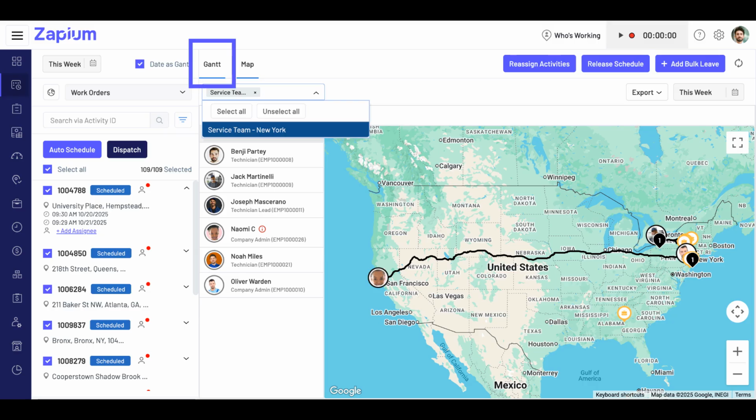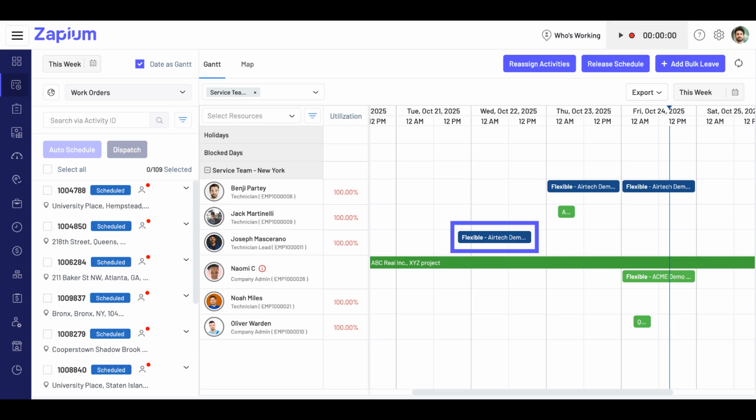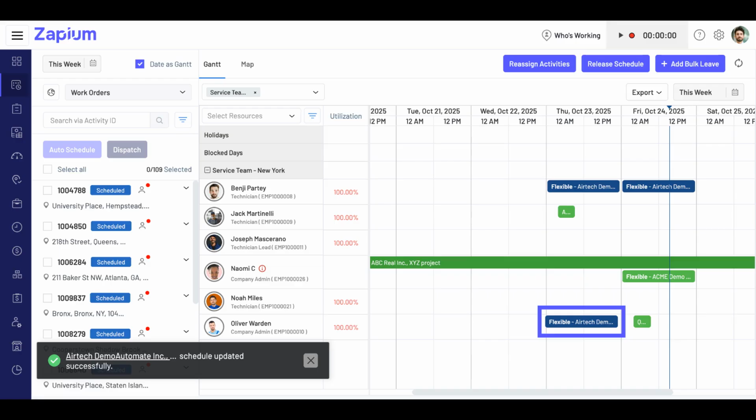Click Gantt to switch to the Gantt chart view for visual scheduling representation. You can easily reschedule or reassign a work order using the drag and drop feature. For example, click this work order currently assigned to Joseph for 21st October and drag it to assign to Oliver for 22nd of October.